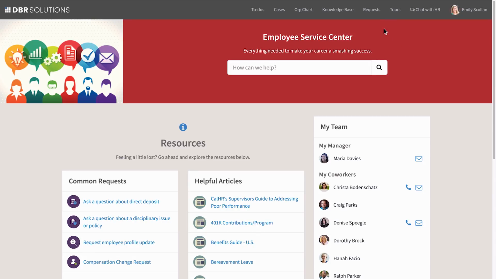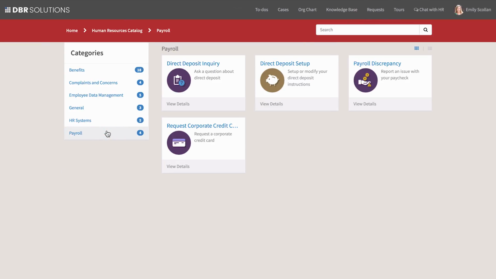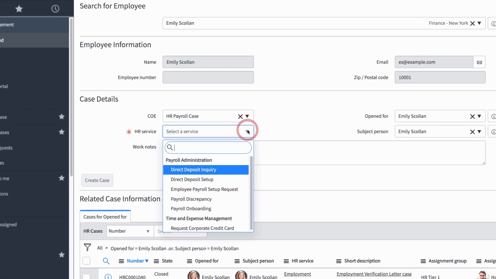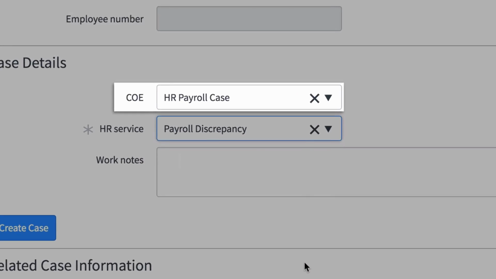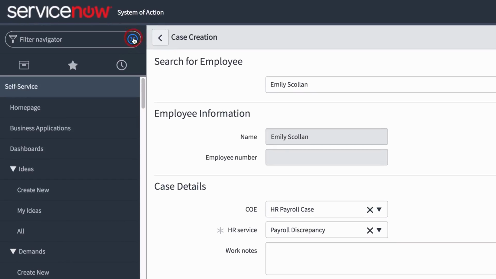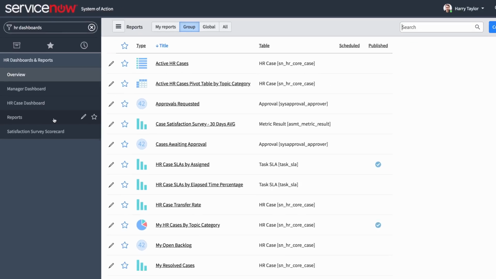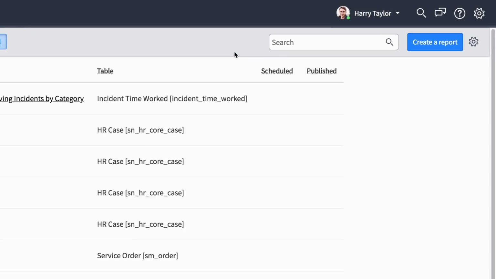These services correspond to the services that employees can select in the Employee Service Center and that HR agents can select from in the case creation form. The HR service drives how the case is categorized and in what COE case table the case is created. This takes the guesswork out of figuring out how to categorize a case or which COE to pick, as well as promoting consistency for metrics and reporting. For these reasons, we don't recommend having just one general HR service.